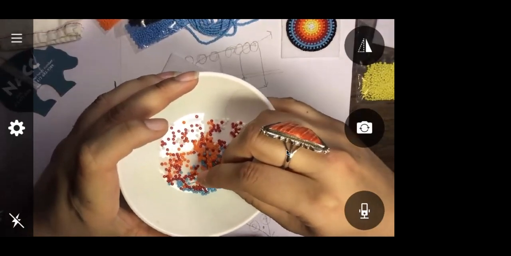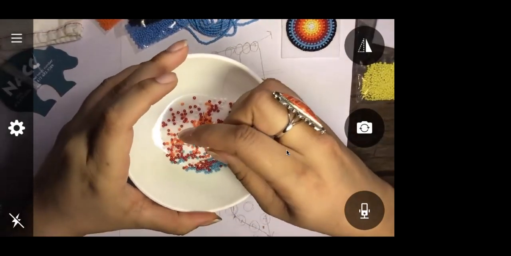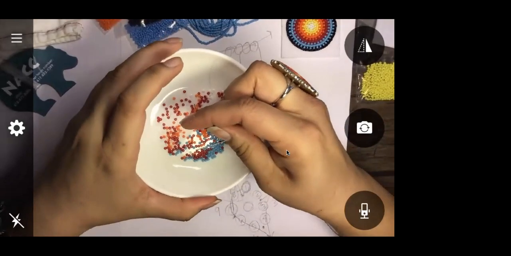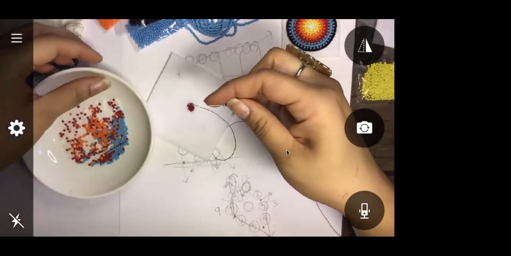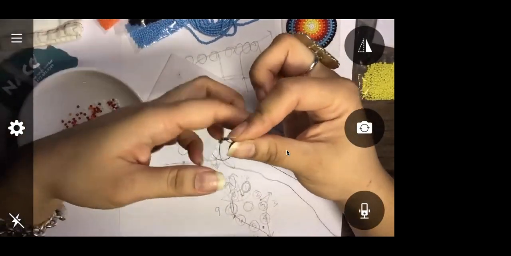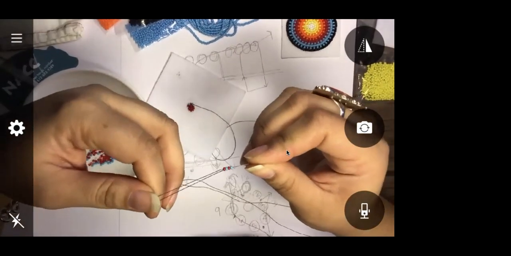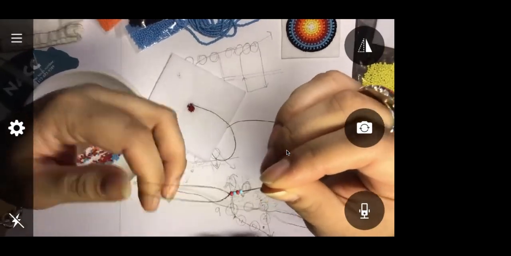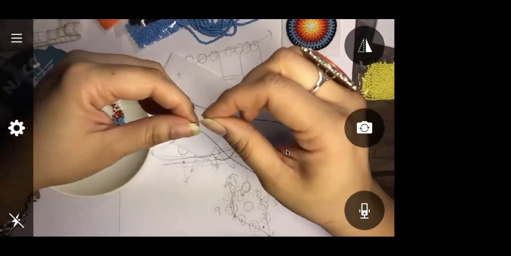And I'm kind of picky with my beads. I like them right in between fat and skinny. There's a time and place for fat beads, and there's a time and place for skinny beads.